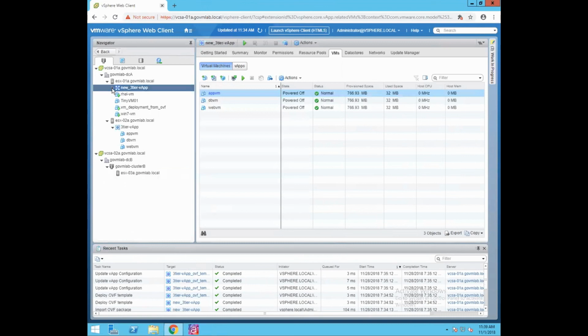If you click on this new 3-tier vApp, there are 3 VMs which got created under that template. So as you could see, we did not need to create each and every VM individually. With the help of the vApp, we just deployed the vApp from the OVF template, and that subsequently took care of deploying all of the VMs which are being managed by that vApp container.